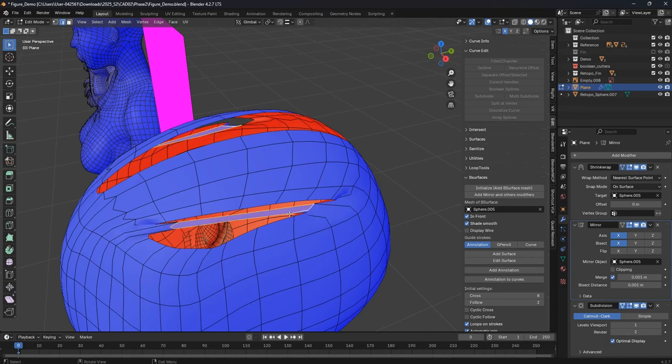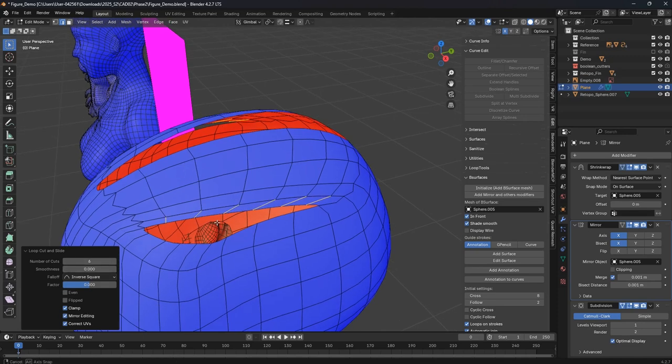Press F key to merge them together. Ctrl and R, increase the number of the segments. Alright.